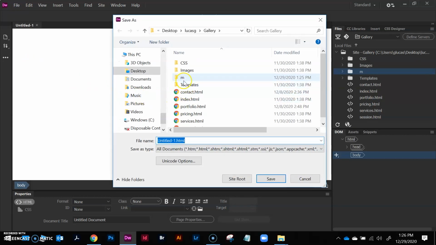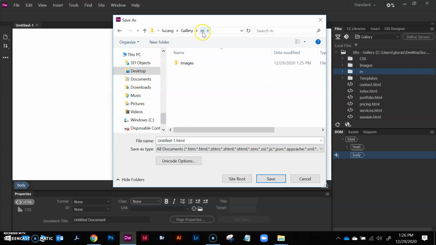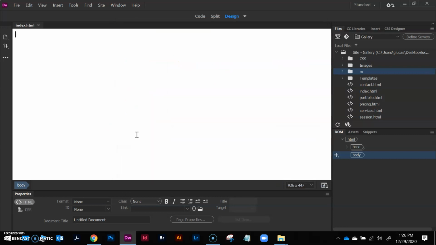Now, this is important. You want to make sure you're inside the M folder. So double click on this, make sure you can see that up here, and simply go back here and call this index. So again, this will be your second index file that you have with the site. So you should still see the original one out here. You don't want to overwrite that, because if not, you'll have to go back and recreate that.